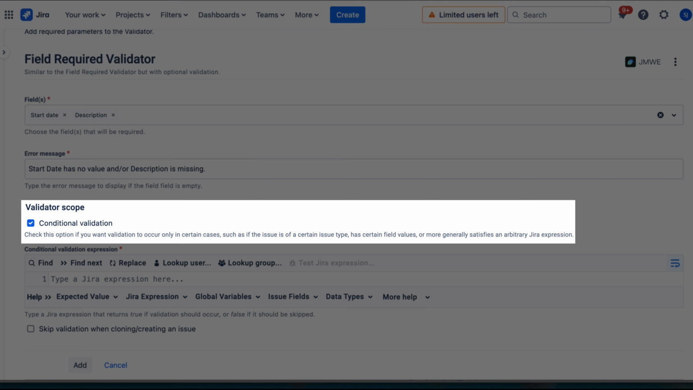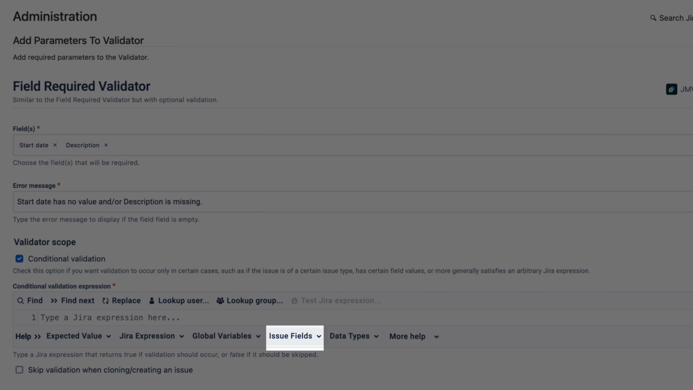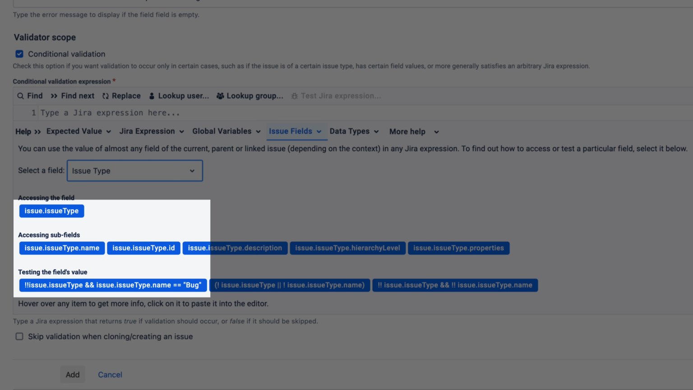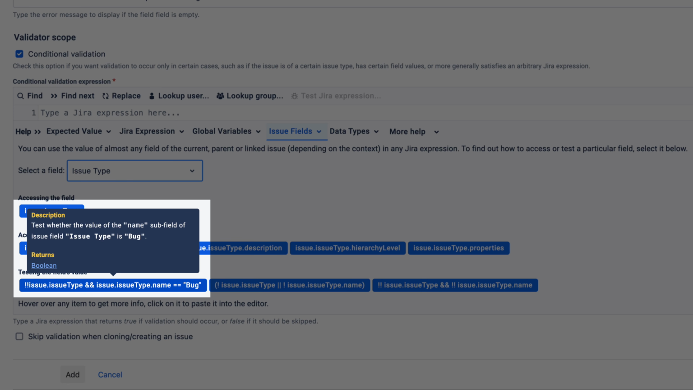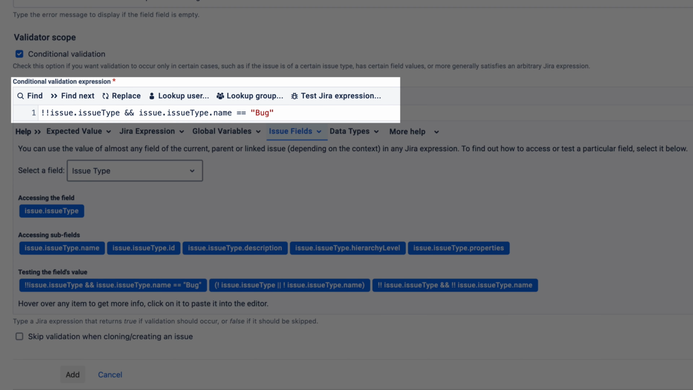Click the Conditional Validation checkbox if you want to allow the validator to work in only certain circumstances. The validator will succeed in moving the work item to the next status if the conditions are matched, for example, if this validator should only be applied to bugs. In the Issue Fields drop-down, select Issue Type from the pull-down menu. Then select the highlighted option. The validator will succeed and move the work item to the next status if the issue is a bug.